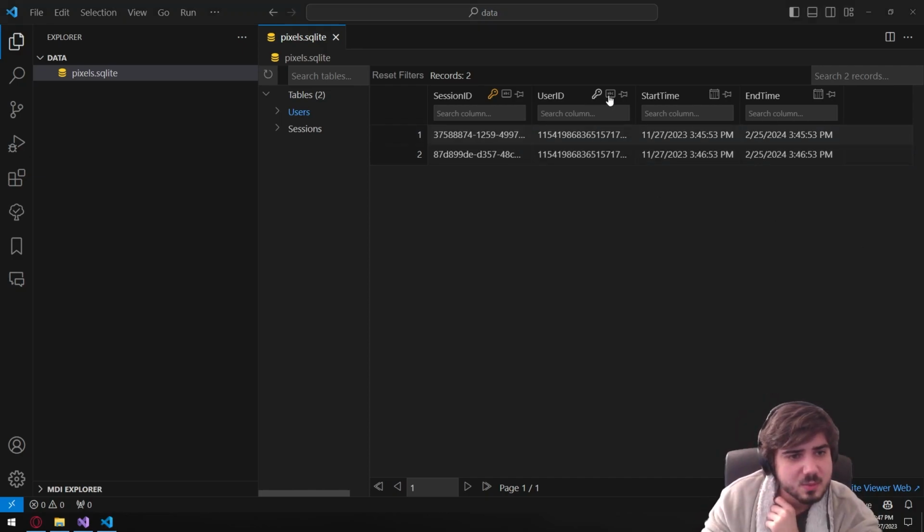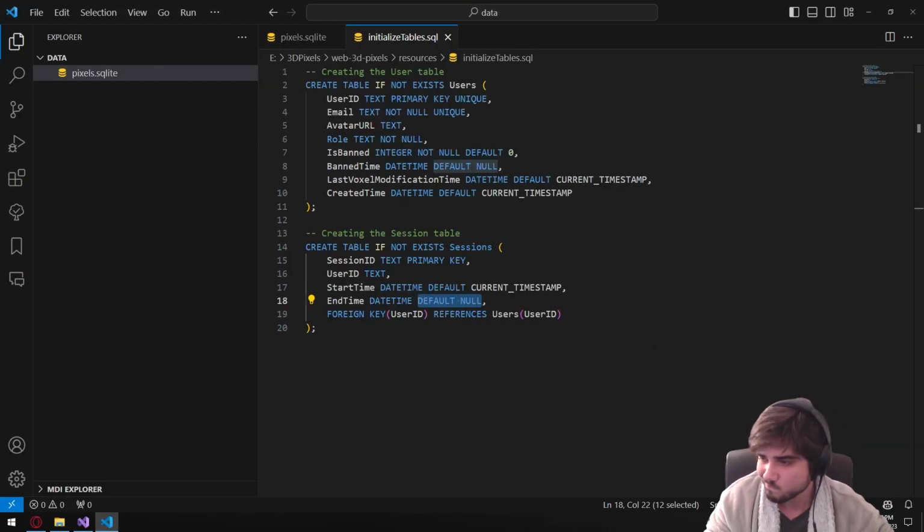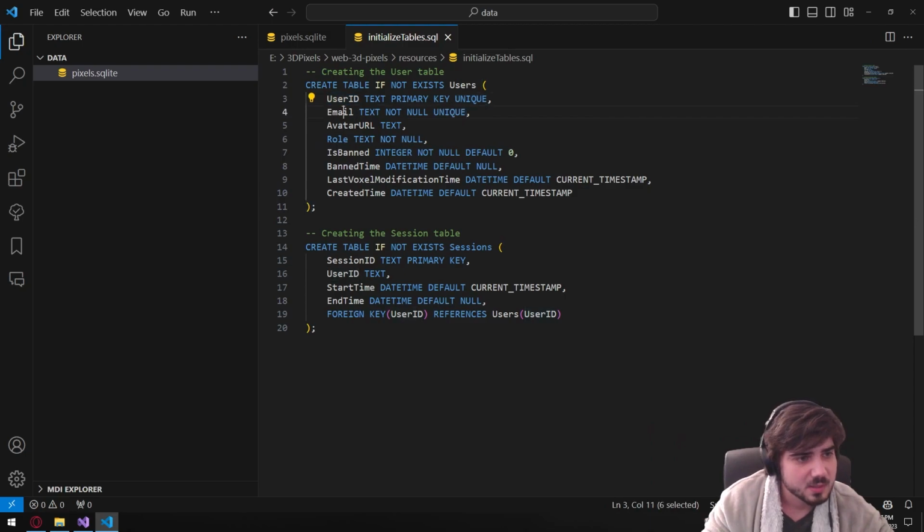Actually, maybe there is a way that we can ensure that this user ID is also unique. Yeah, so see here, user ID, email. We probably do this.